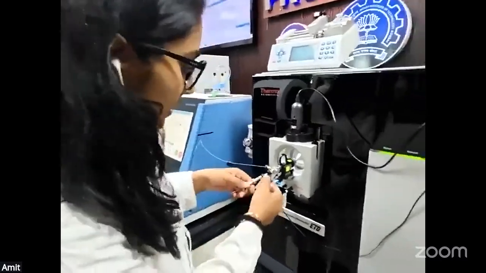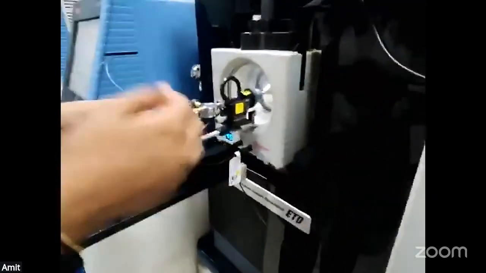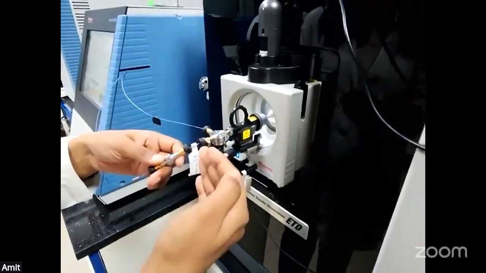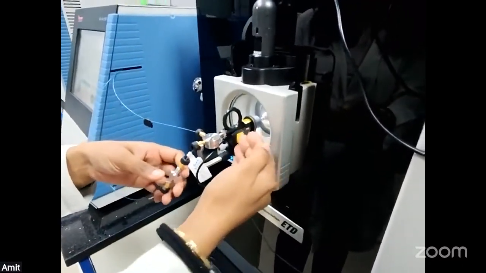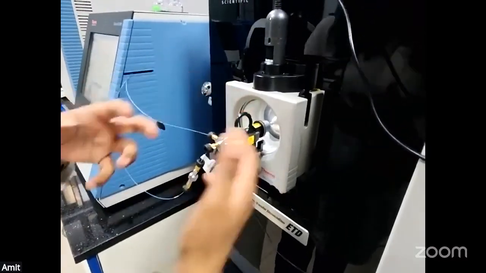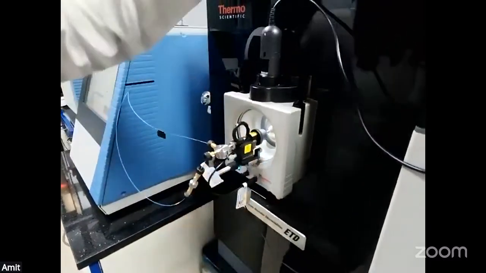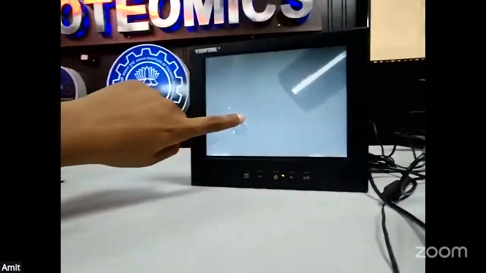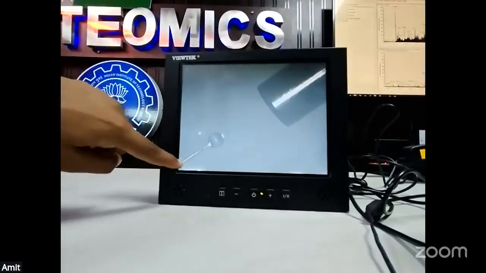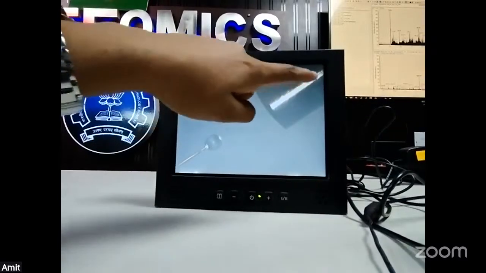Here first comes the pre-column, which is also called the trap column. It is to prevent any impurity, blockage, or contaminant from going directly into the analytical column. And this is the analytical column where the actual separation of the peptides occurs. Now, you can see the tip of the analytical column over here in the camera. And this is the start of the mass spec. So from here, the peptides are eluted, and here they get ionized, and then they enter the mass spec.